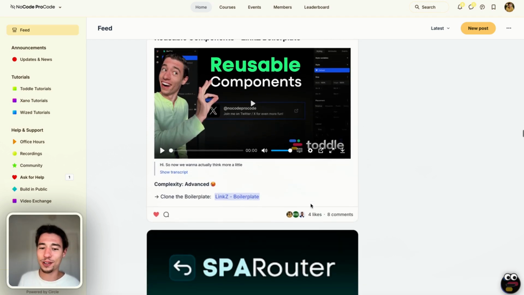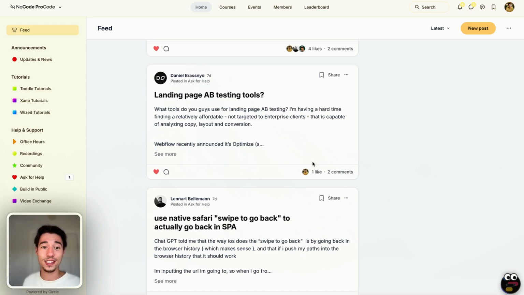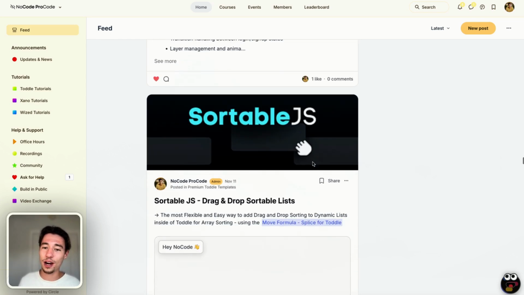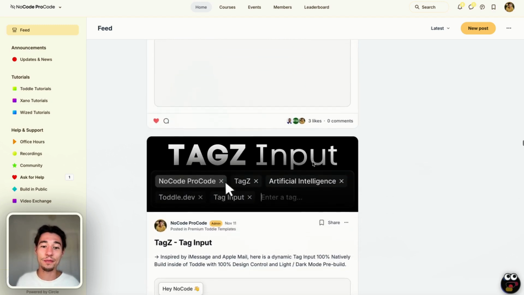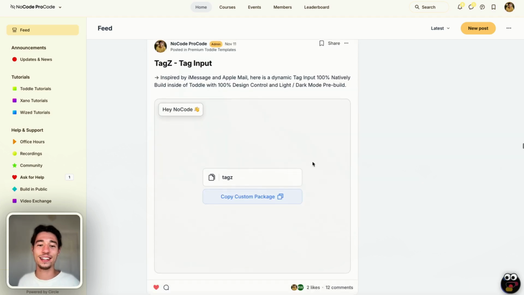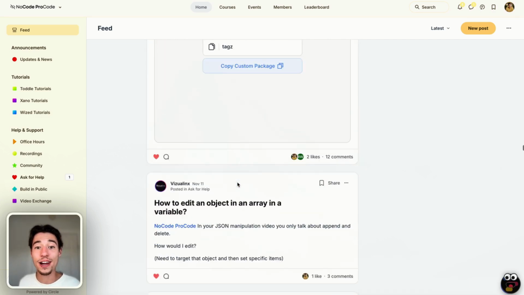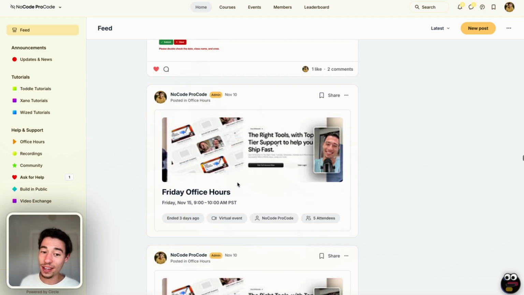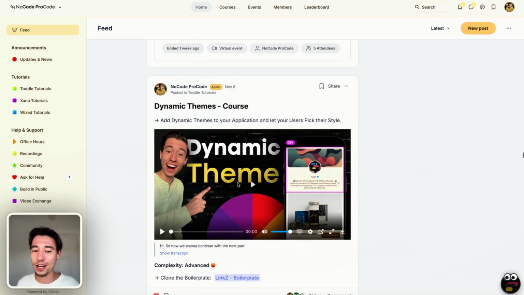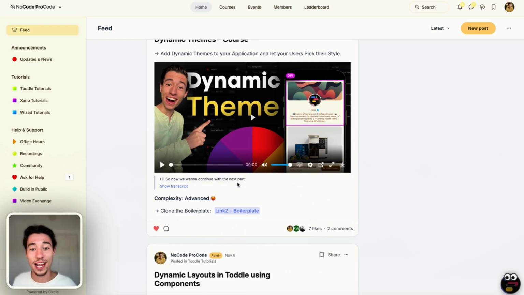This is the advanced course, I should have said. We got some SPA router templates for single page applications. We got the office hours. We got templates for sortable JS, pre-built, so it's no code and no hassle. We got a tags input, where people can put in tags and you can just copy and paste that inside of Toddle, all pre-made for you as a template. So we got all that inside of here and much more. It's so much my computer starts shaking.